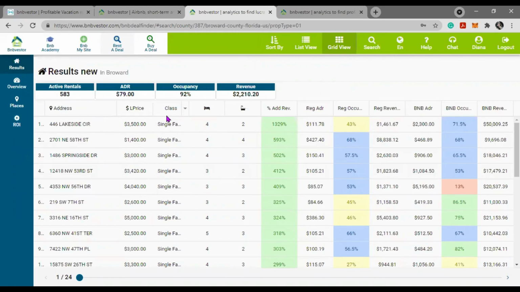Class, all of these are single family, bedrooms, bathrooms, the additional revenue percentage, the regular average daily rate, okay? How much on average they are charging daily, the occupancy rate for the regular rentals as well, the revenue, the BnB average daily rate. And I will show you why.